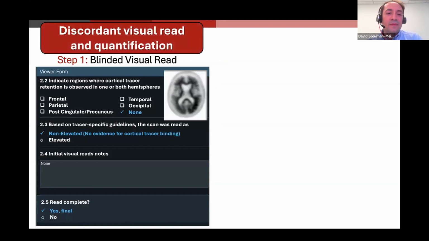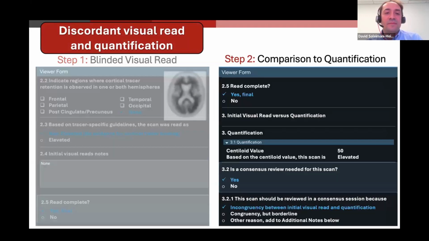Okay, so now we'll review the process for discordant visual read and quantitation. In this case, the initial blinded visual read was documented as non-elevated, and after the reader marked the visual read as complete, the centiloid quantitation was displayed. Given that 50 centiloids is in the elevated range for florbetapir, the reader marked that consensus review was needed because of incongruency between the initial visual read and quantitation.